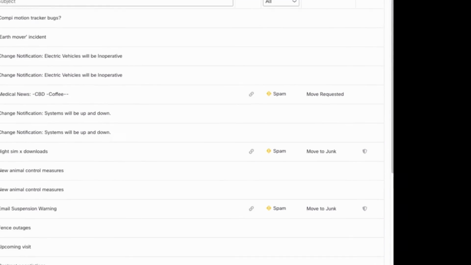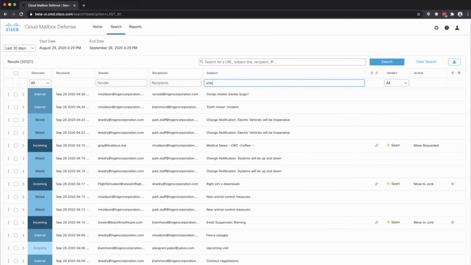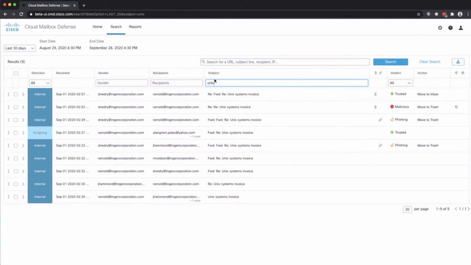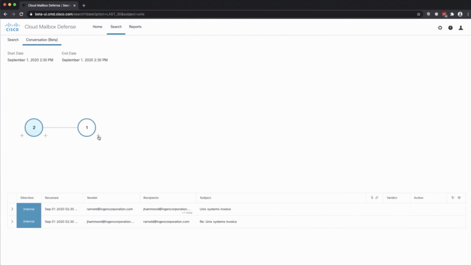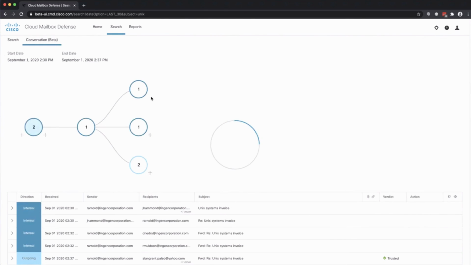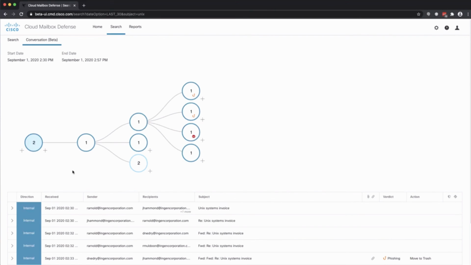In addition to the global search, you can search only specific fields such as the sender, recipient, or subject. Using our Conversation View feature, you can get an interactive graphical representation of an email thread in order to understand how a message moved through your environment.